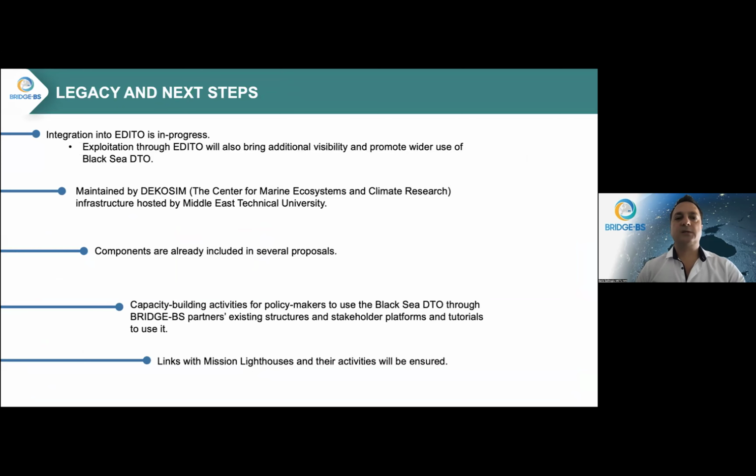So what are the next steps? We are in touch with our Mercator colleagues, some of whom are here, to integrate it into editor infrastructure. And as I said, it will be maintained by the DECOSYN. And components are already giving way to new ideas, new projects.